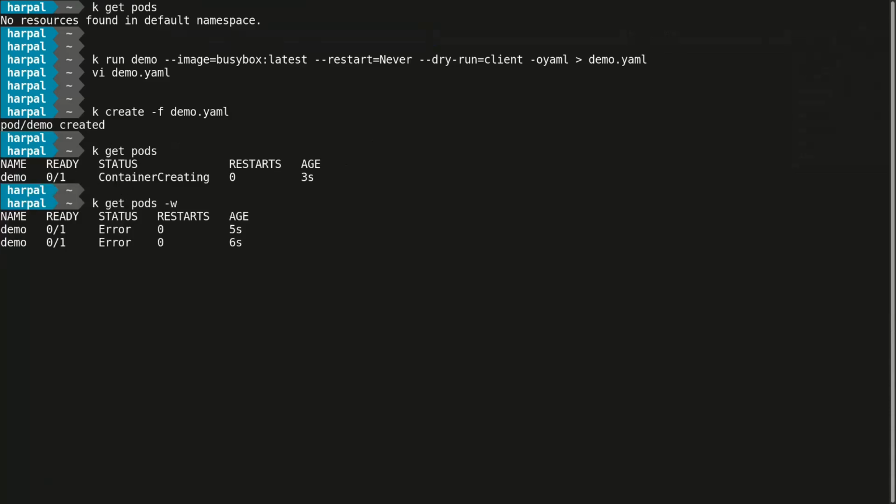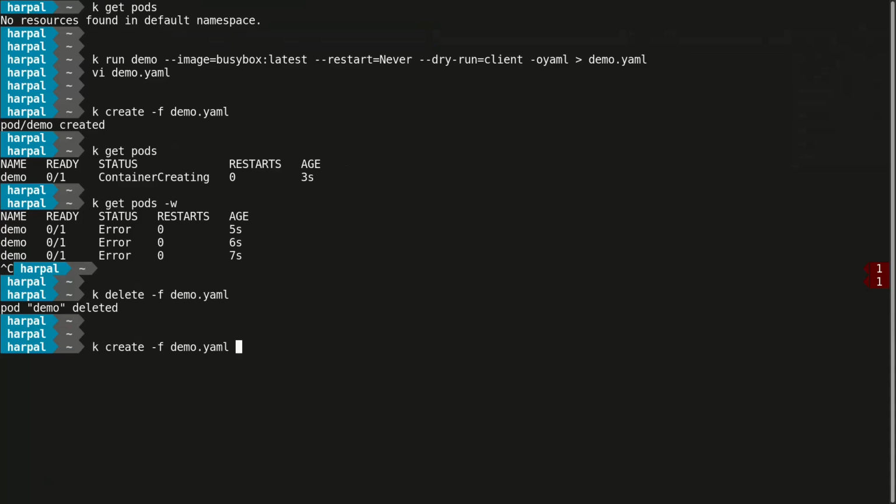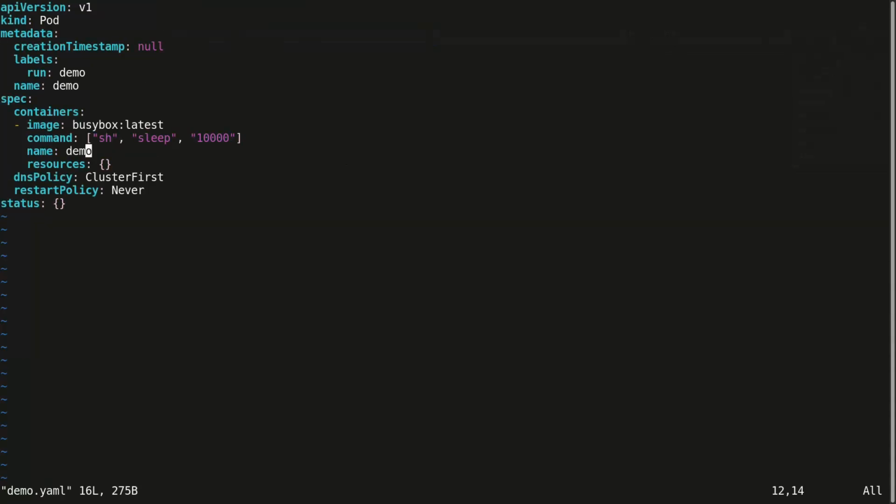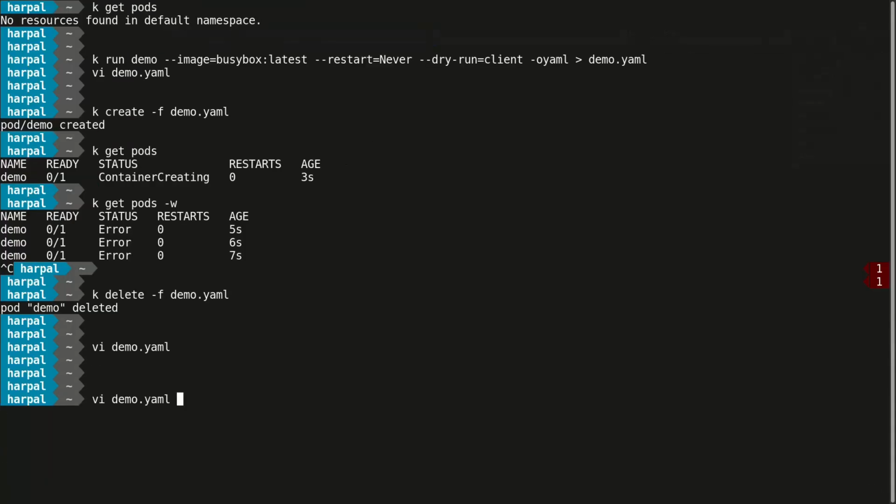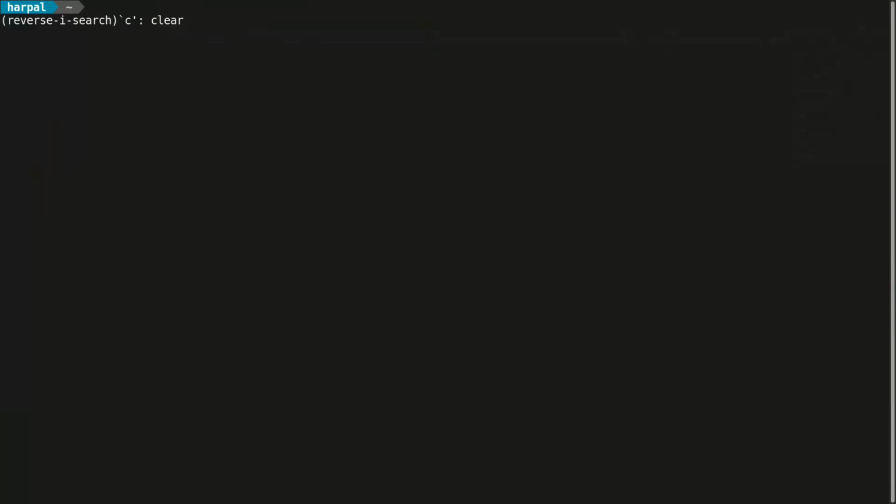Oh, there is some error while creating the pod. Let's delete the pod and check what's wrong in the manifest file. I think there is an extra sh in the command parameter, so I'll remove it, and we will recreate the pod using the updated manifest file. And let's check the pods. Yeah, the pod is running.